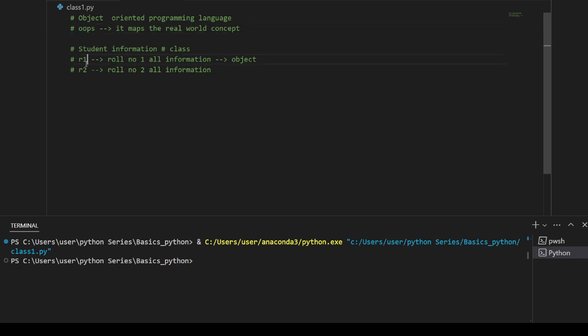The basic concept of OOPS is to map the real world objects, to represent the real life objects with code. How these things are done, we'll see by coding, by making our own class and making the objects out of it.